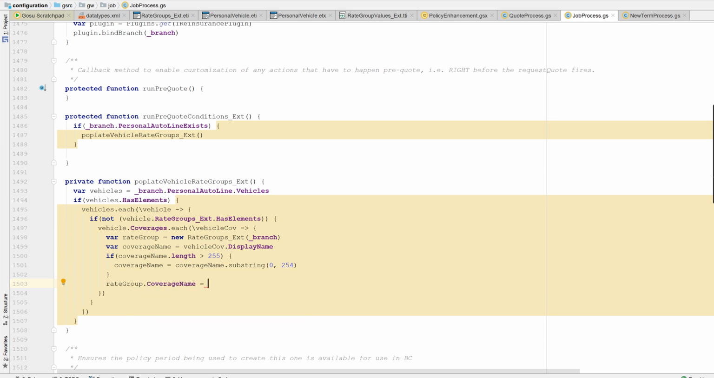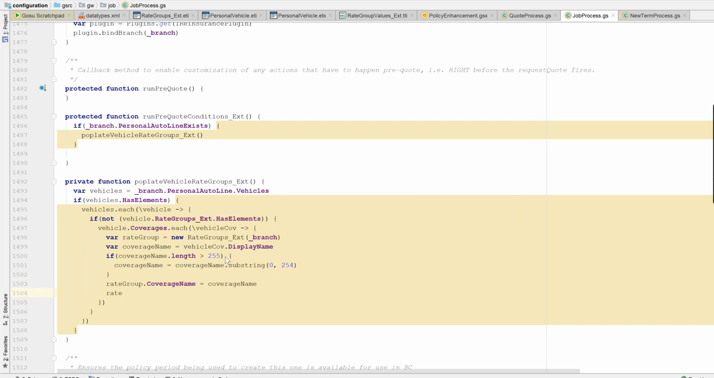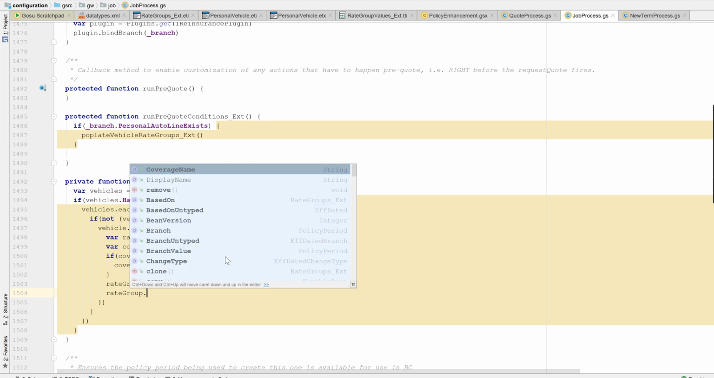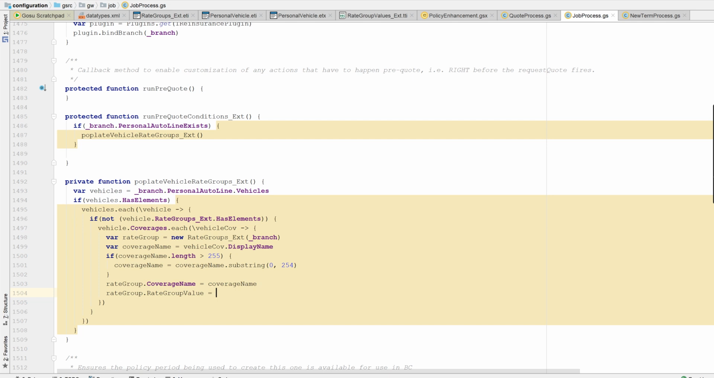is equal to coverage name, whatever coverage name is there. Then rate group dot, what can I say, sorry guys, rate group value. How can we populate? I don't have any requirement as of now. So, what we can do? I'm just thinking, let's assign TC underscore 00 as of now.